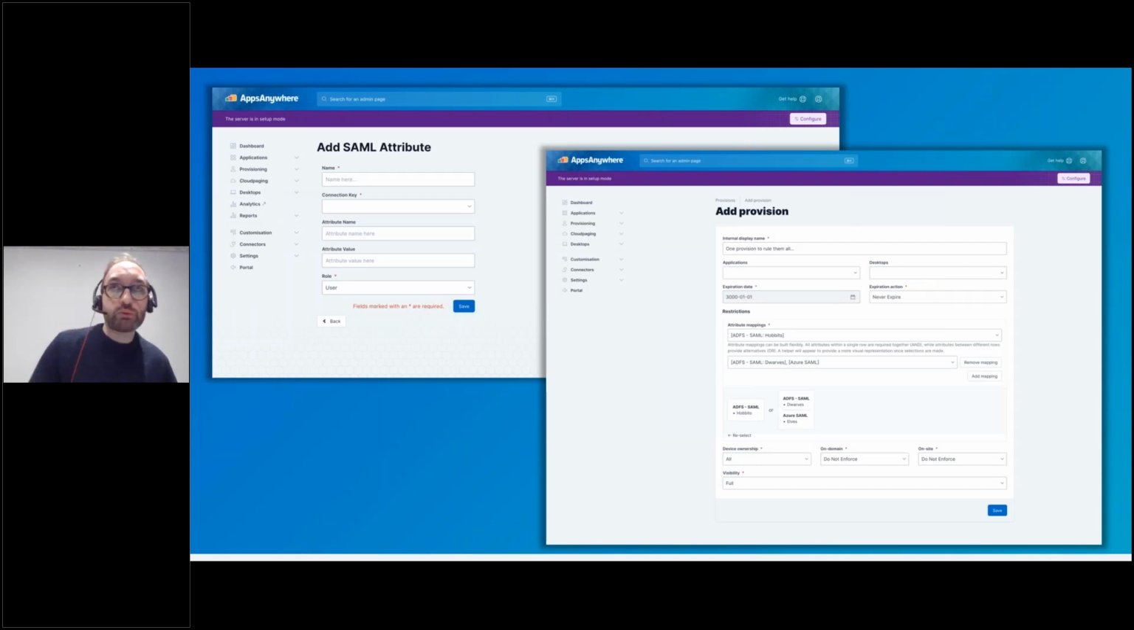Also in the higher ed space, in terms of features that have been highly requested, we've been asked multiple times, please can you remove the necessity for an LDAP connection. So what we've done here is introduce a new way to add SAML attribute mappings within the system. Using those SAML attributes, you can map provisions or devices or users within AppsAnywhere itself. So you're using SAML as an alternative to that LDAP connection.